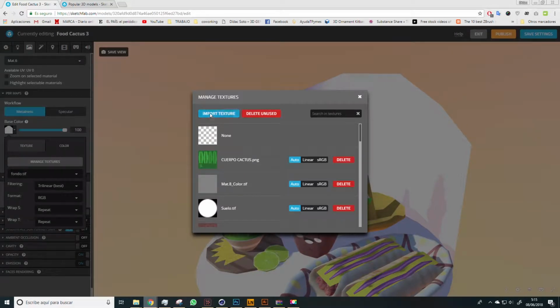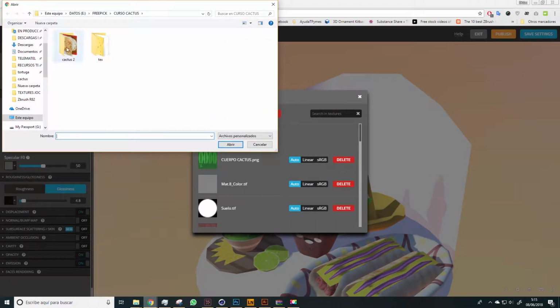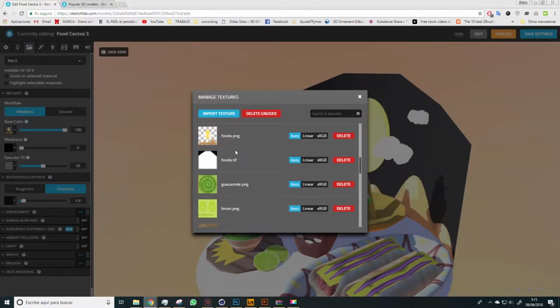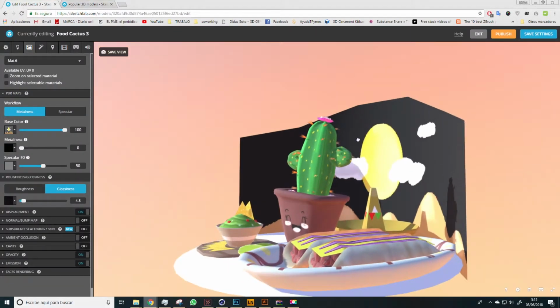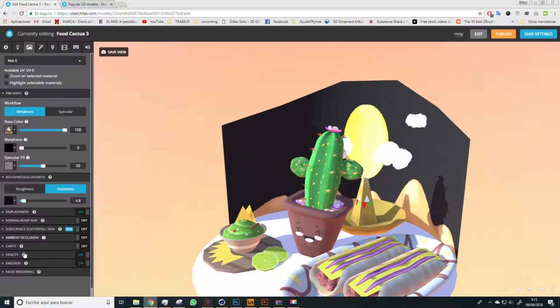Click here, and in Manage Textures, we import the texture we made in Photoshop. So let's look for the texture. Here it is. Color background. Hit Open. And we see that the texture loads, but we're obviously missing the transparency mask.